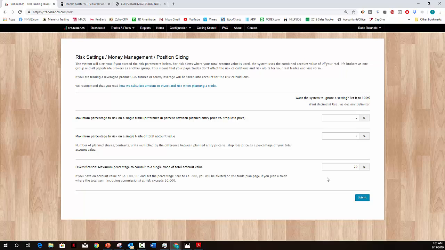Now, what's going to happen if you make a trade? It's going to automatically default your position size to 2% of your account if you fill this out. If you read here, if you want to ignore the settings, set it to 100%. But this will automatically say, okay, every trade you make is going to do 2%. This is the most you can trade. Go ahead and hit submit.